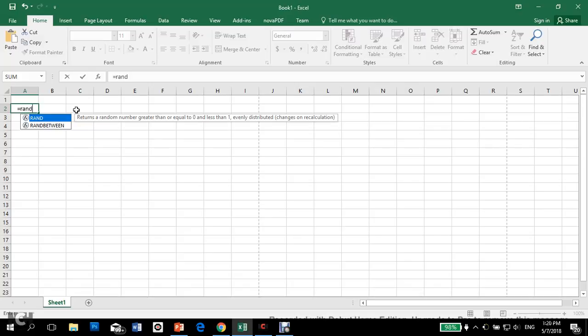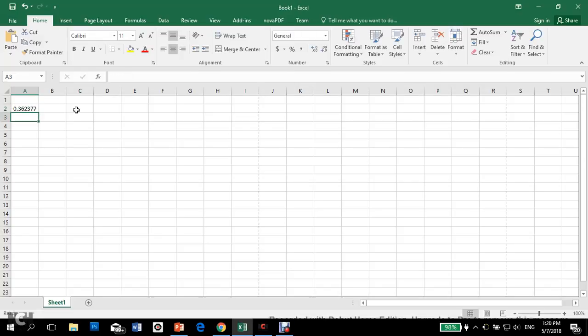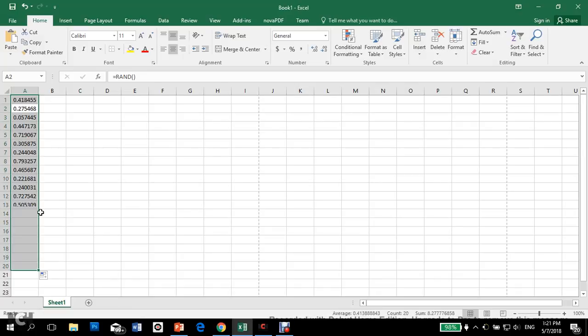Okay, this returns a random number greater or equal to 0 and less than 1. So this function RAND actually just gives us a decimal from 0 to 1, but not inclusive of 1. So let's create a little bit more. Let's just create 20 first.